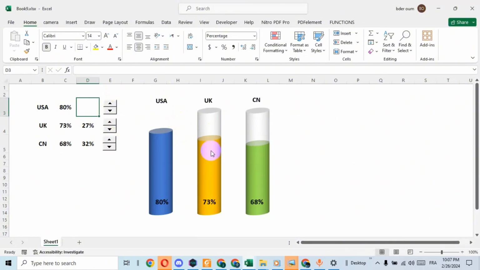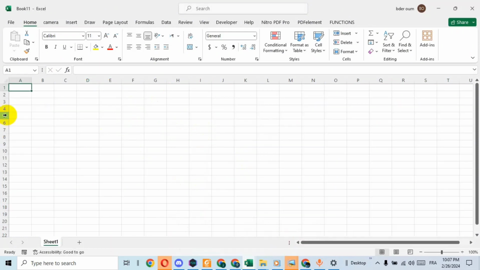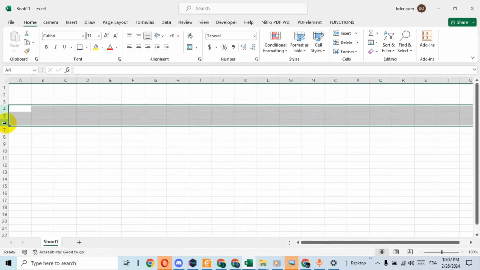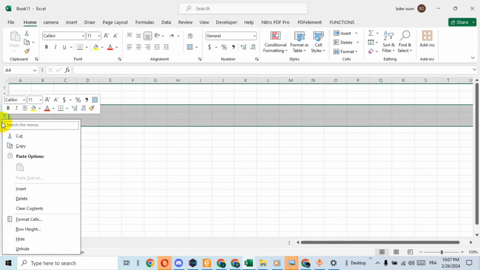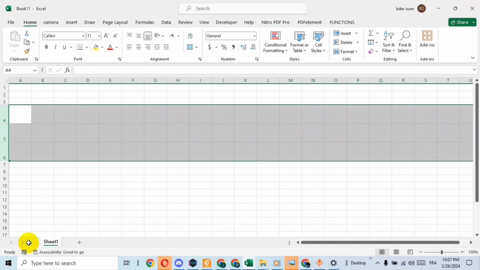Let's get started. Open a new worksheet. Select these three lines, right click, row height 40, OK.